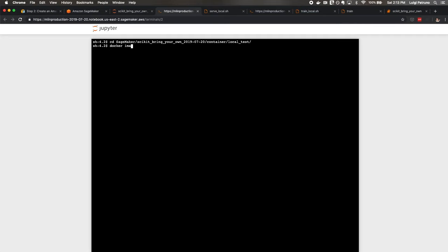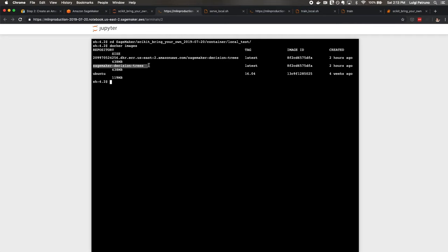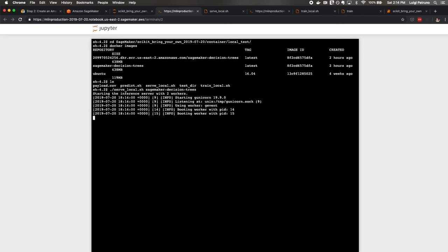Let's get the image name, SageMaker decision trees. And let's run the serve local script, passing in that image name. So notice that we have some log output, and this is from the web server. And now we want to open another terminal window and use curl to make some requests to this running container.